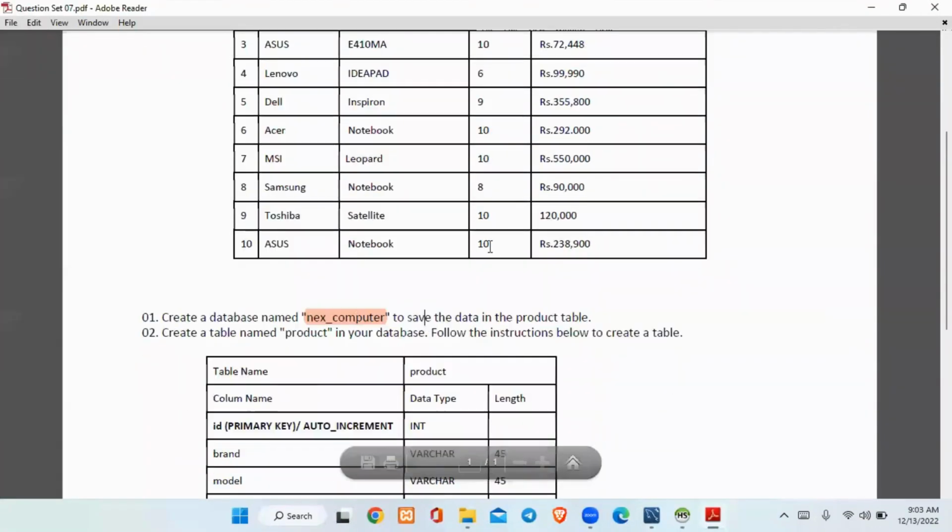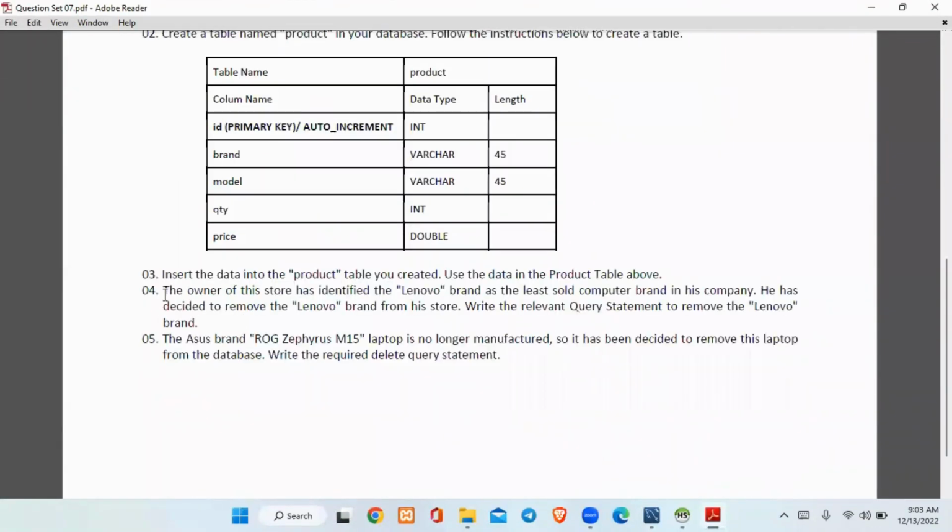Our next instruction is: the owner of this store has identified the Lenovo brand as the least sold computer brand in his company. He has decided to remove the Lenovo brand from his store. Write the relevant query statement to remove the Lenovo brand.